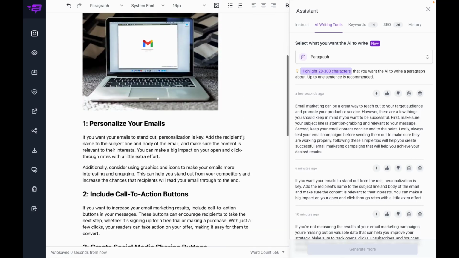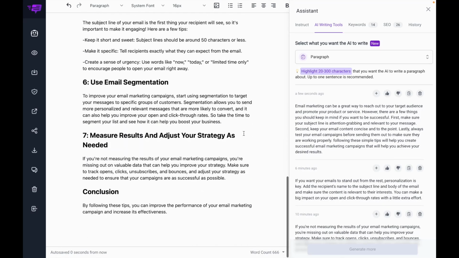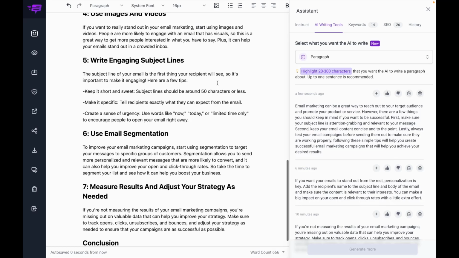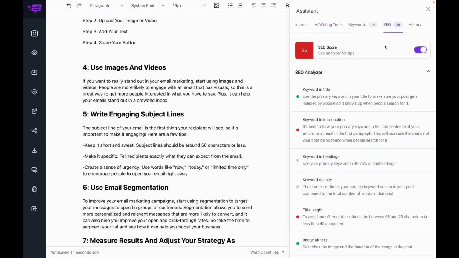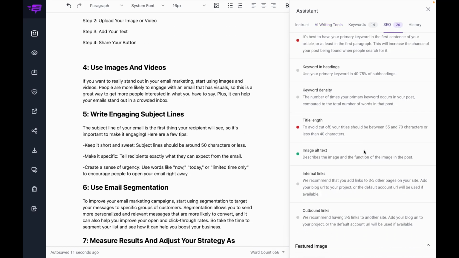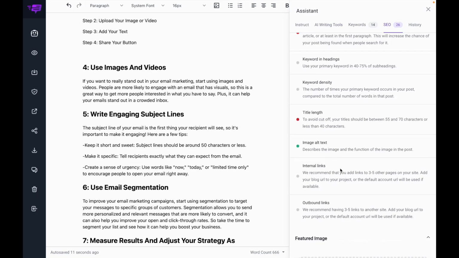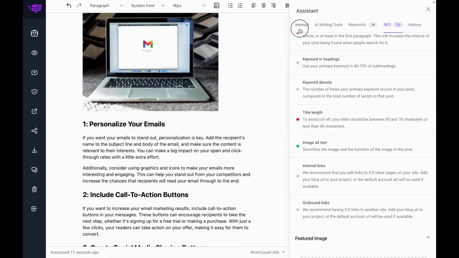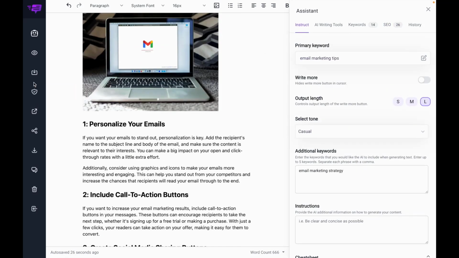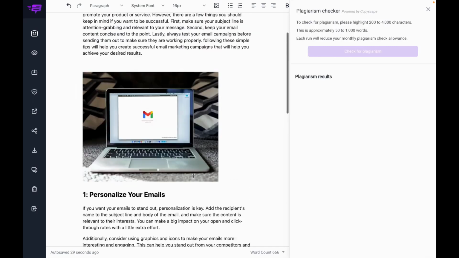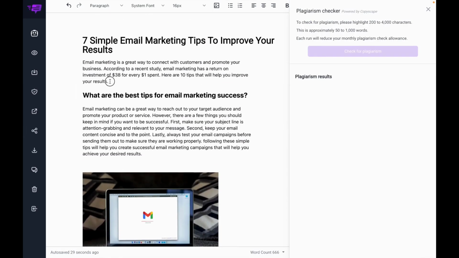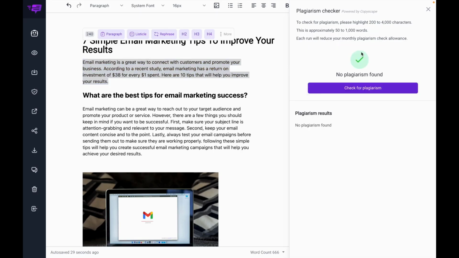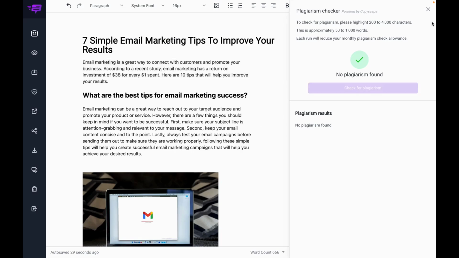And let's say I've gone through and I've read and edited this blog post, added a couple of more images. I can use this to see if there's any other suggestions that it's giving me to improve this article. And now I want to check for plagiarism. So what I want to do is I want to go here for the plagiarism checker and I want to select text and check for plagiarism. So you can go through and check the article this way.